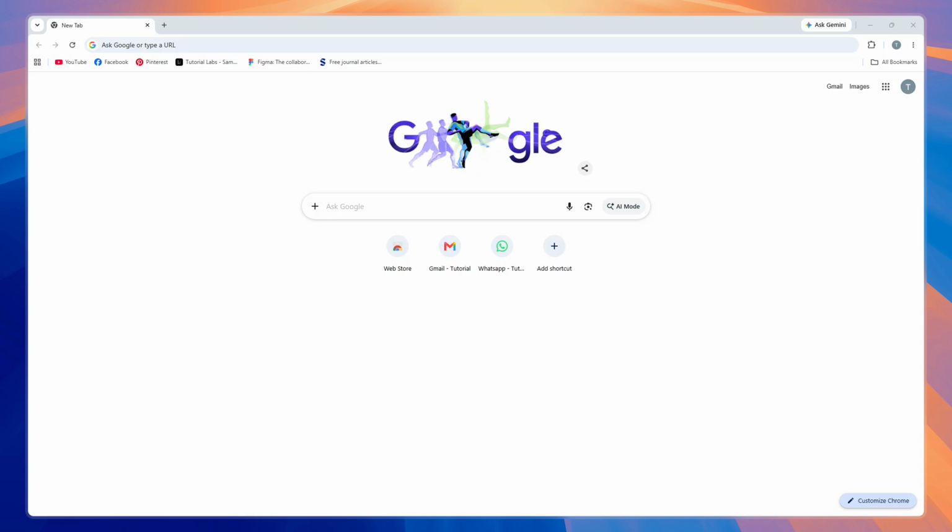Hey everyone, today I'm going to show you how to change tab colors in Google Chrome to make your browsing experience more organized and visually appealing. So let's get started with this quick tutorial. First, you'll want to open your Google Chrome browser on your computer.